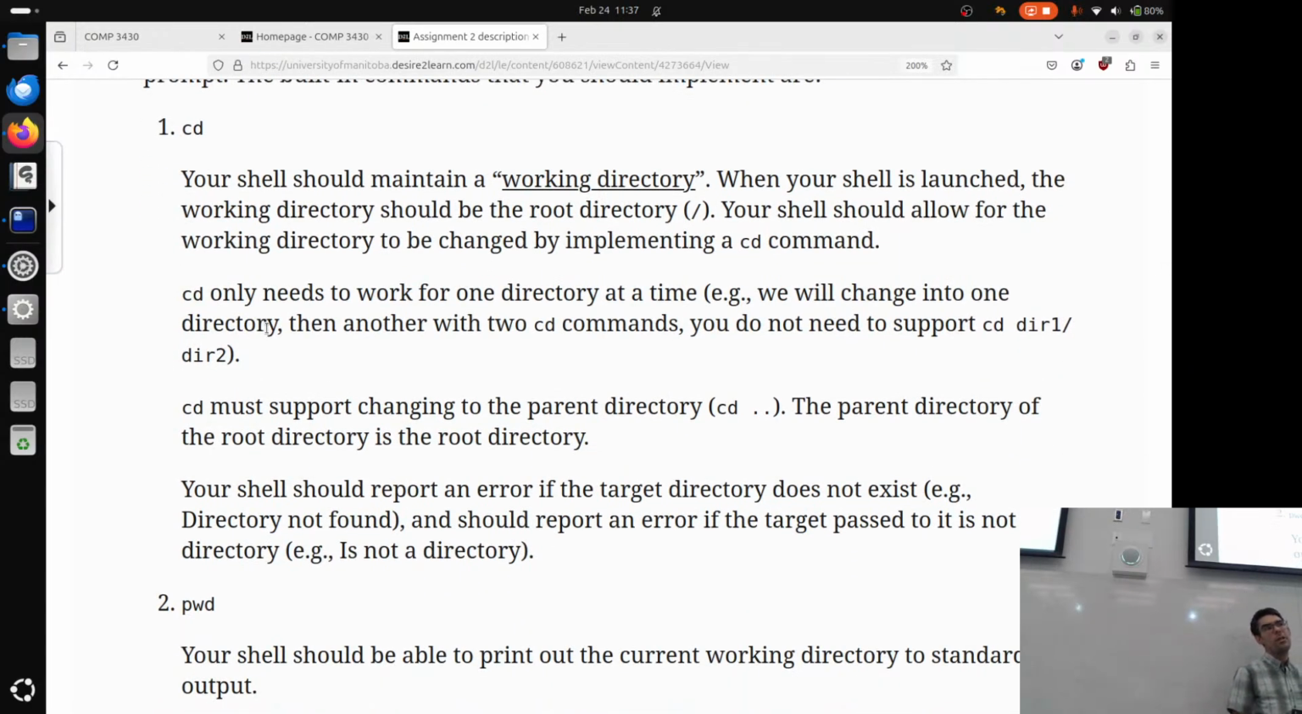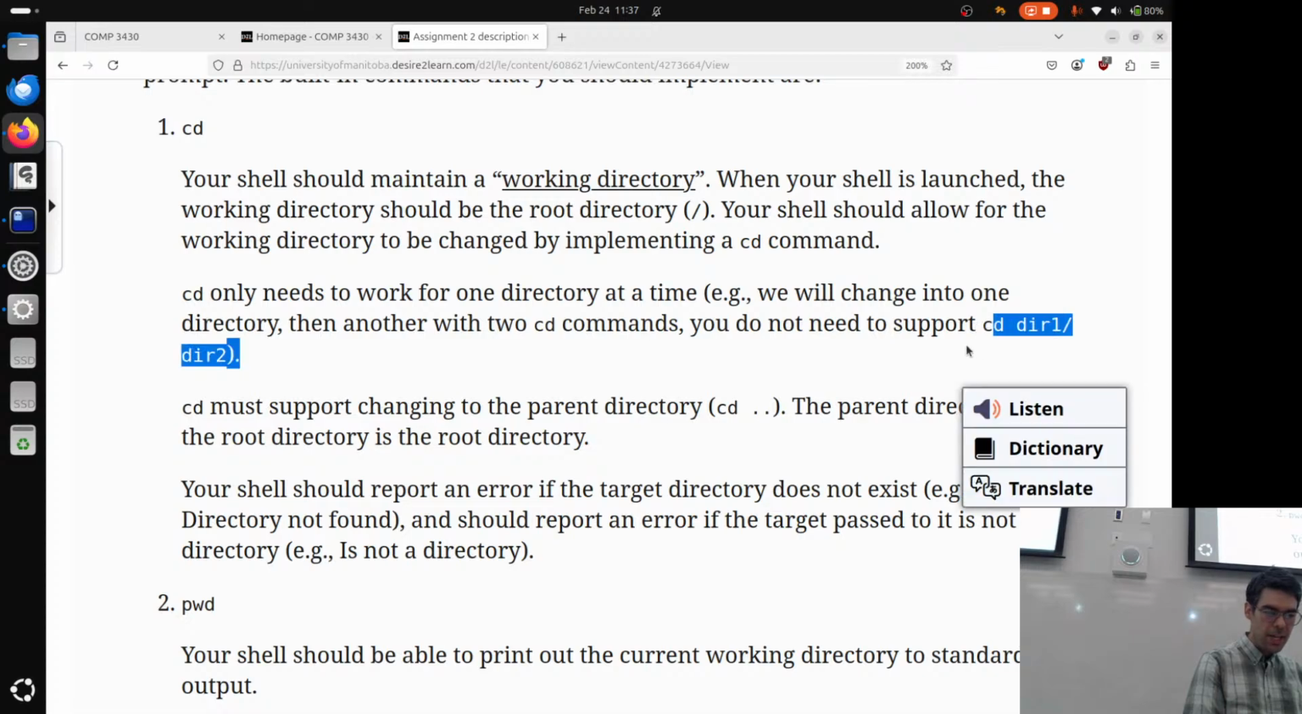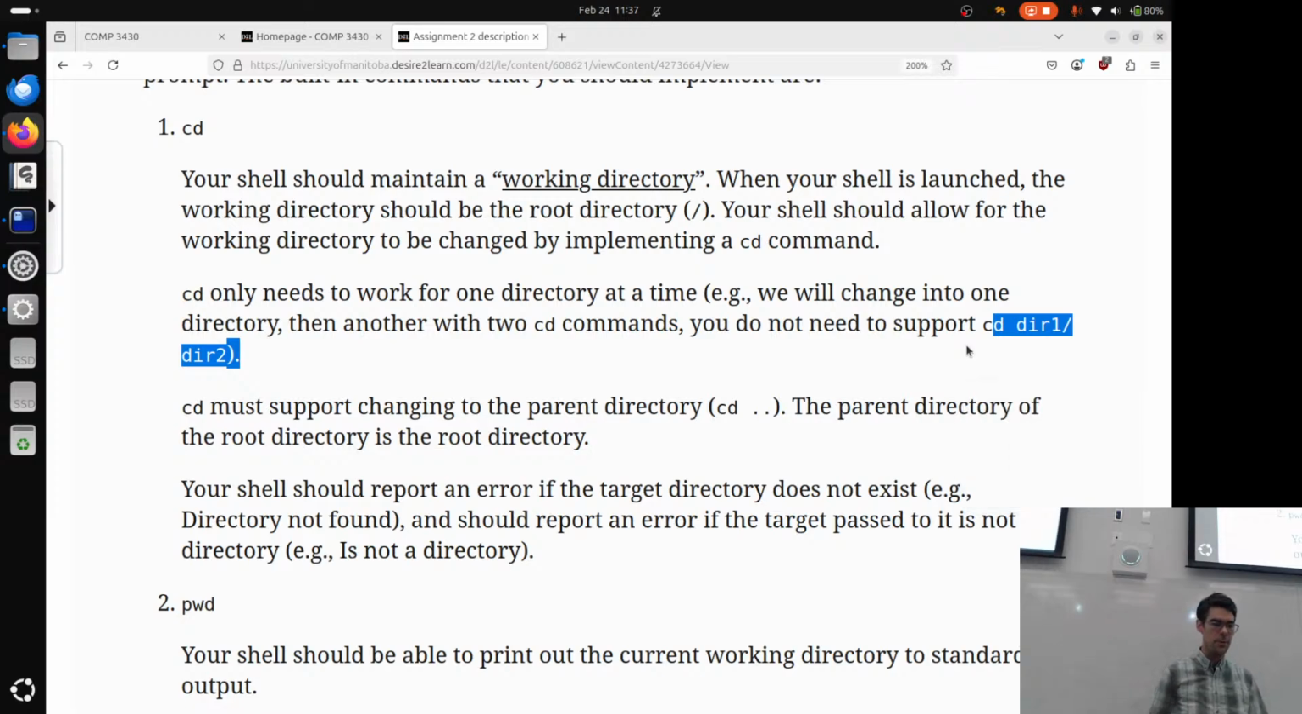So when we're running our shells, we always have a working directory. This is where we currently are in the file system. When we start this shell, your working directory should be the root. It should just be / and then cd should allow us to change into directories that are in the root directory. I'm explicitly telling you that we're not going to do this kind of a thing. I'm not going to put dir1/dir2/dir3. It's always just going to be one directory in the current directory.